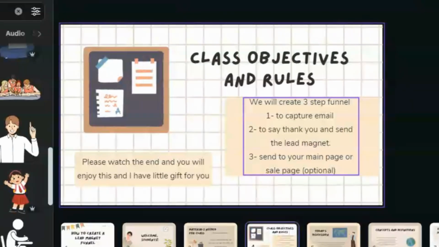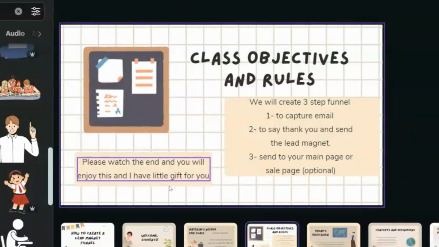Now, the third step is optional, where we can send them somewhere after that. You have a few seconds, or you have a button to take them to the next page, whether it's a main blog or main page, depending on what you are doing, e-commerce, or you sell funnels. If you are selling digital products, right, you sell into a sales page. So let's go.